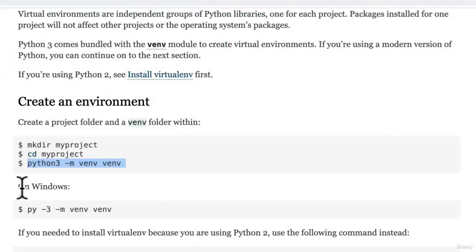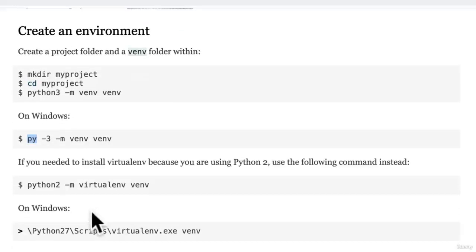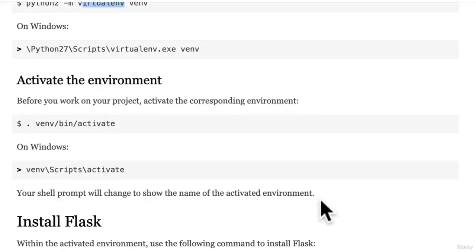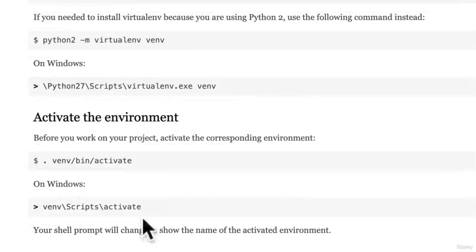Now, it also gives you the option on how to do it on Windows. So again, on Windows, you might have to run py -3. Or if you're using Python 2 and you don't have the venv module, in that case, well, you have to use virtualenv. And then finally, we have to activate the environment. And all we need to do, if you're on a Mac or Linux, is just grab this code, or on Windows, grab this. So let's just copy and paste this.